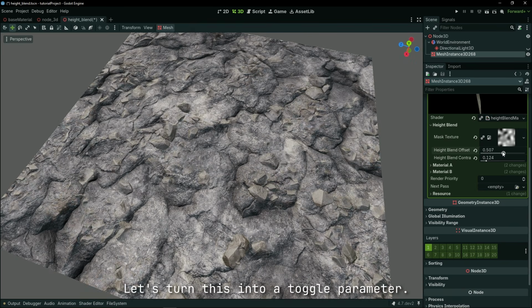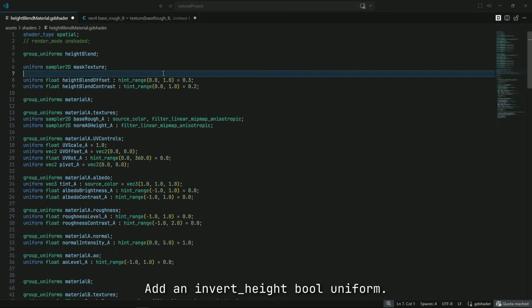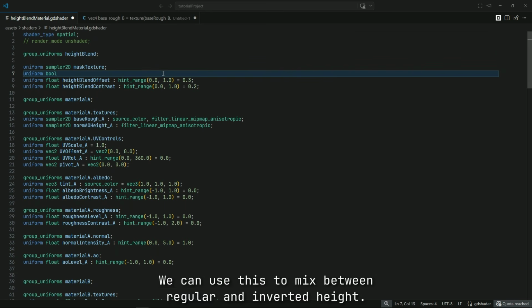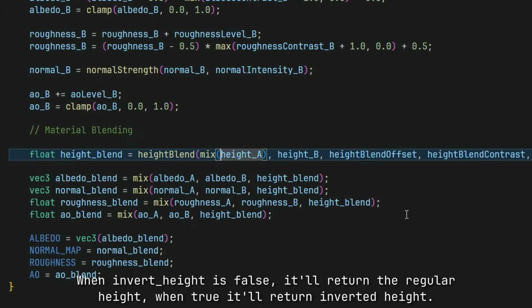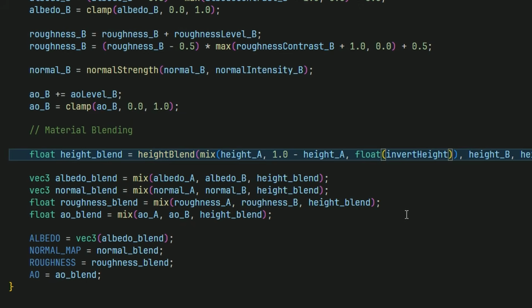Let's turn this into a toggle parameter. Add an invert height bool uniform. We can use this to mix between regular and inverted height. When a bool is false, it returns 0. When true, it's 1. When invert height is false, it will return the regular height. When true, it will return inverted height. We just need to convert the bool to float.